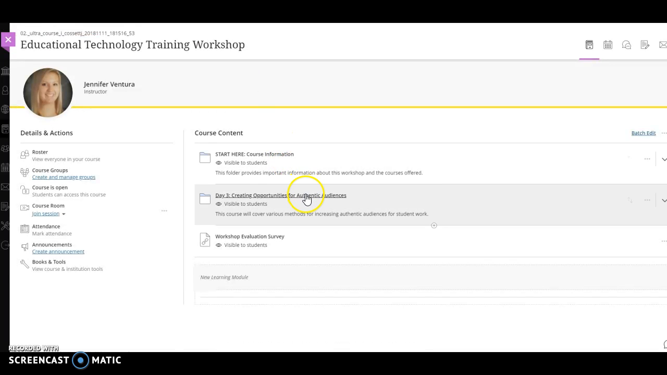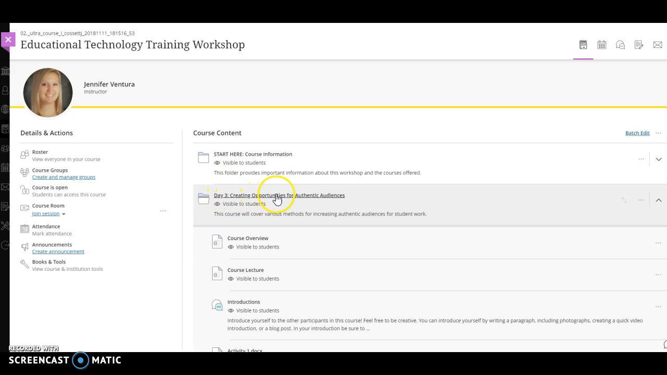So the next section of this course is day 3 of the workshop, and the title of day 3 is Creating Opportunities for Authentic Audiences. So this course covers methods for increasing authentic audiences for student work. So I'm just going to walk you through what this day in the workshop looks like.